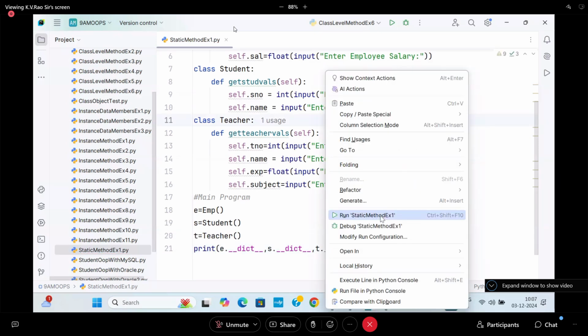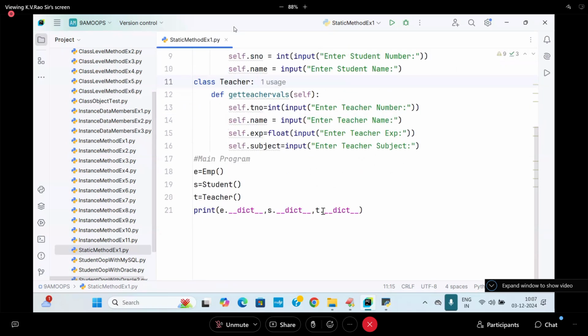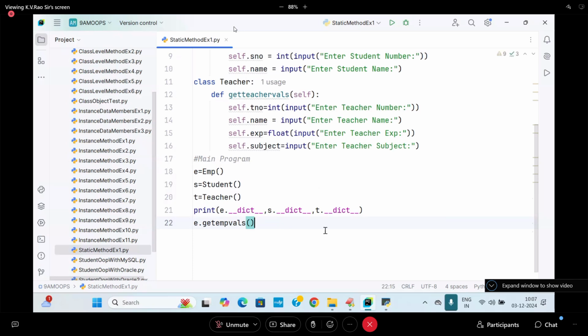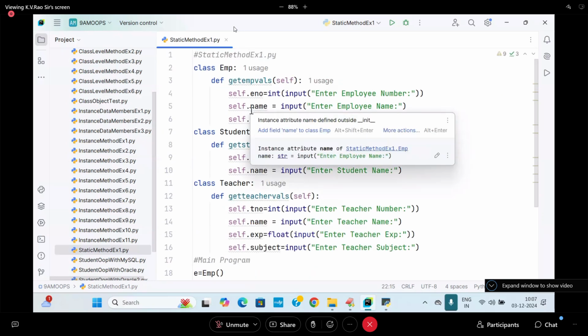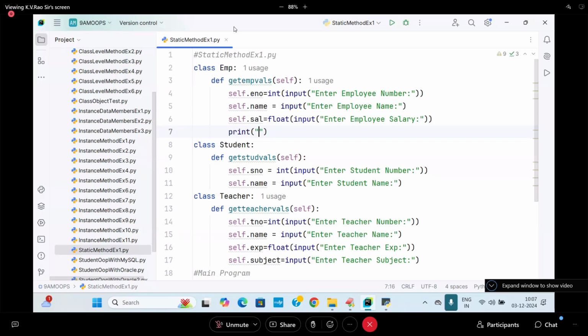Try to run this once. Now I am going to take it. 3 important objects are created. No data present inside of it. Understood? Now I want to read the data. How do you read the data now? Come on. E dot. What is this now? Get employee values. You are getting it. This is the one.